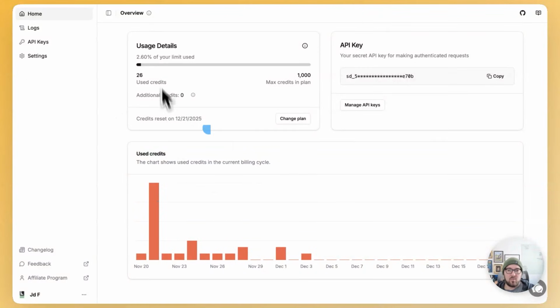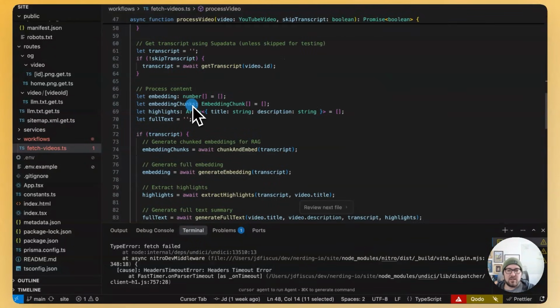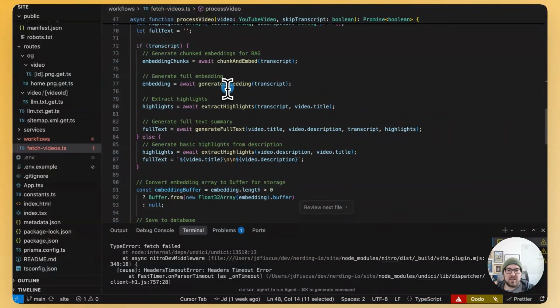Once we hit the transcript API, we'll get that back, and then we want to chunk it. From that, we're going to build out our chunking strategy, and then go ahead and do our embeddings. From that, we already have this as information that we're going to save.